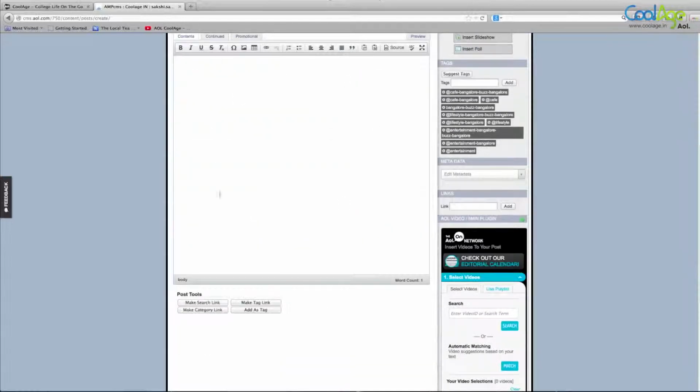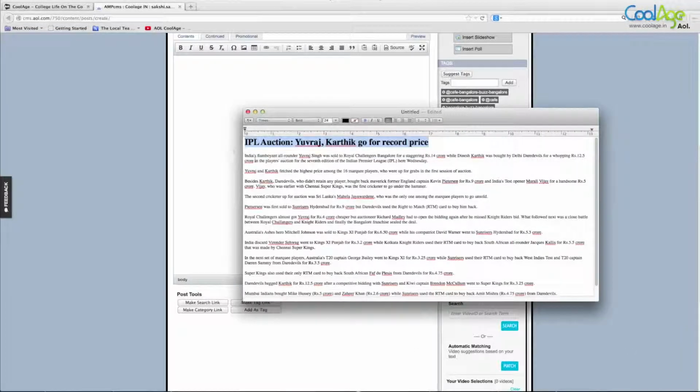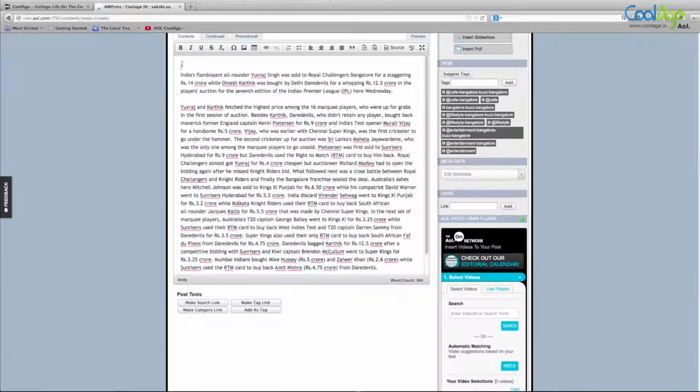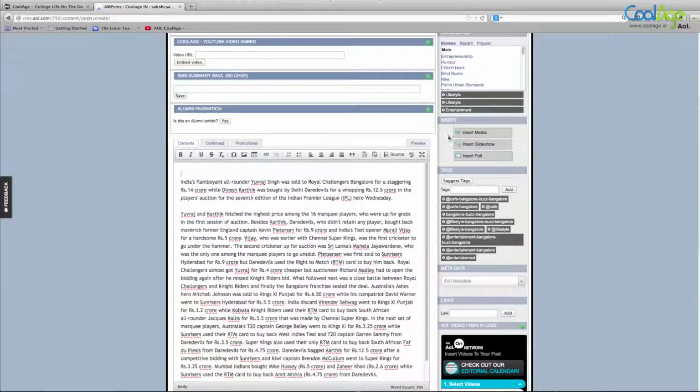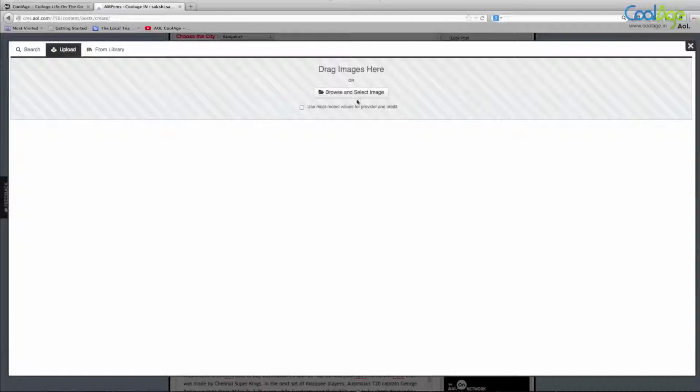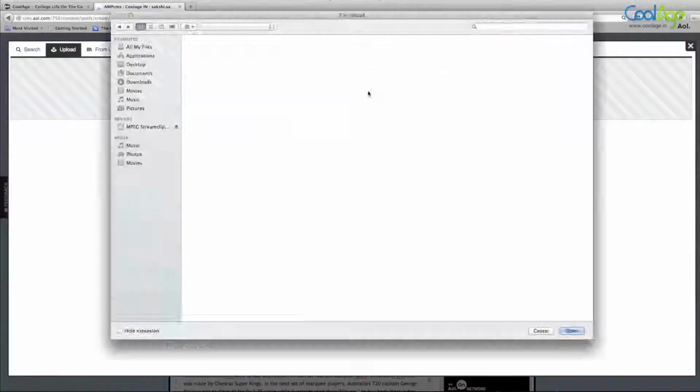This is the place where you will type the rest of your article. So go to your notepad, copy the whole article, and paste it on Blocksmith. The next step is to add a relevant picture. You will see Insert Media. So click on Insert Media, click on Browse, and select the image.